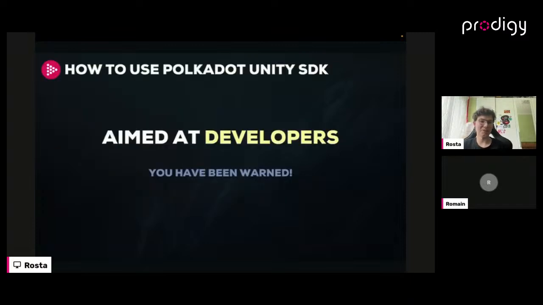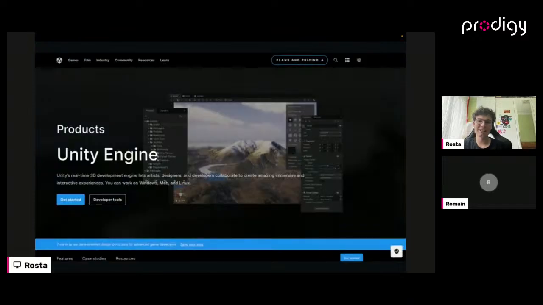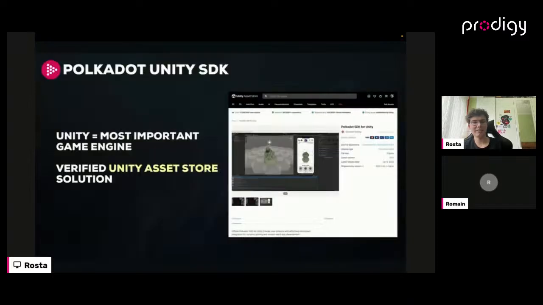Okay. Obviously this is aimed at developers. Unity, hopefully you are familiar with Unity. It's a game engine that's very popular among indie developers. You can use it for free. And it's very popular, so that's why we are targeting it. As I said many times already, we've built a lot of the tools and we have published them to the Unity Asset Store. Right now it's available as a verified Unity Asset Store solution for you to use.